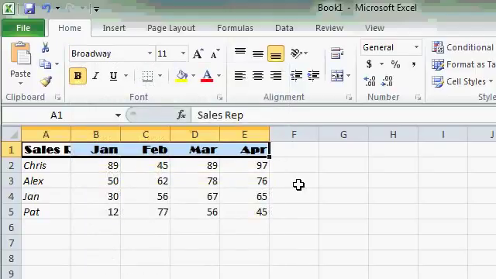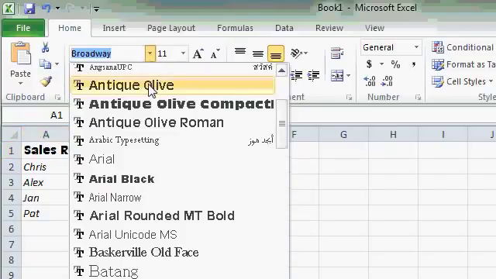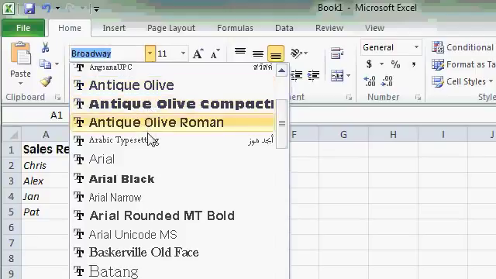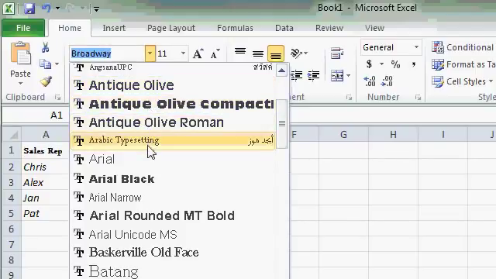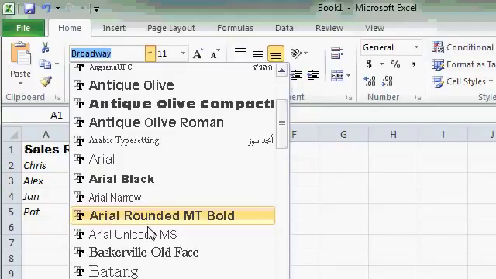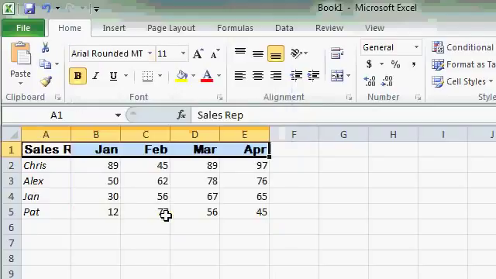As soon as you click on it, you see the change takes effect. In fact, while I'm scrolling down here, as I hover over the different fonts, you can see in the background a preview of what the sheet will look like if I pick that font. Let's switch to Arial Rounded right here. And there's the new font.